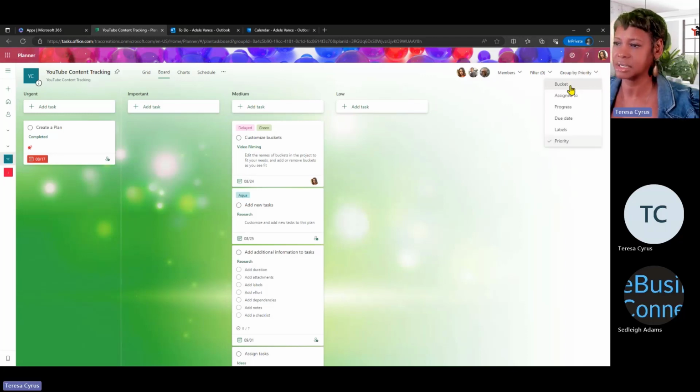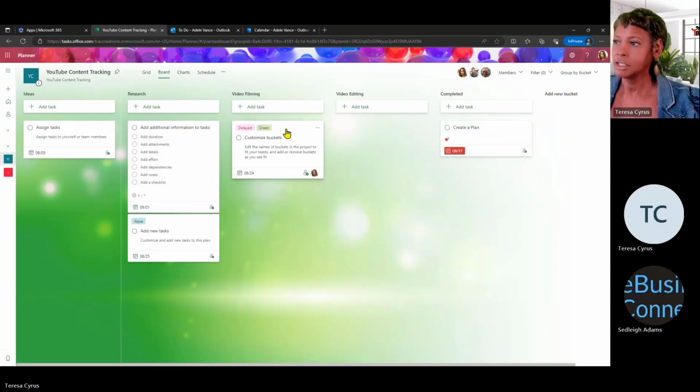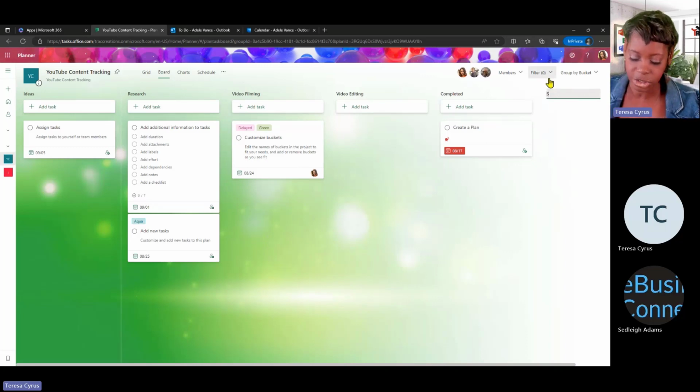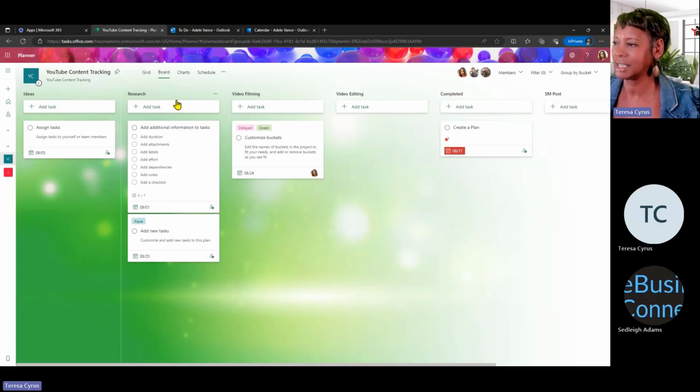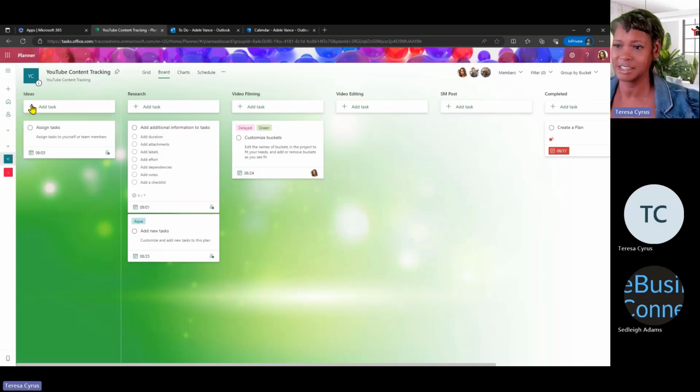So let's go back to buckets, because that's the most common one. You can also add another bucket. So let's say that I need a bucket for social media posts. And I can easily now have all the buckets that I need, because you can move these around, right? So if I go in order, this is the order of how we get things done from creating content for YouTube.